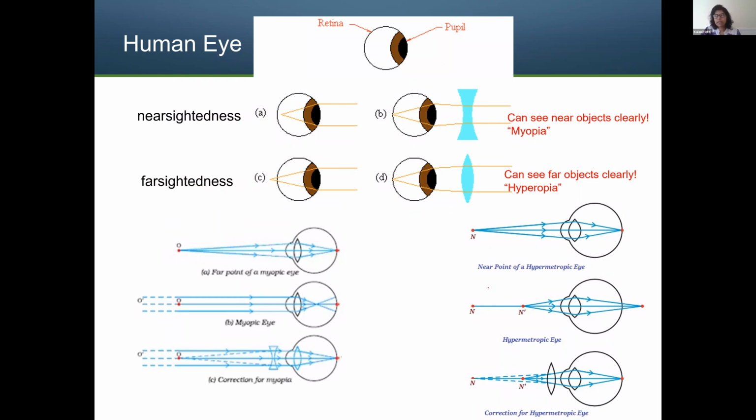One is nearsightedness. Some people have nearsightedness. That means they can see near objects, but they have a problem seeing far objects. That is called nearsightedness. And farsightedness means you can see far away objects, but it is difficult to focus on closer objects. That is called farsightedness.